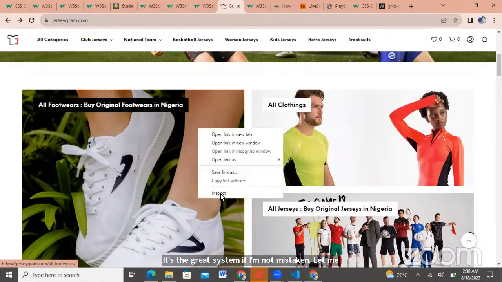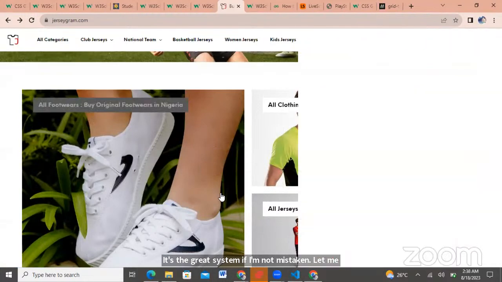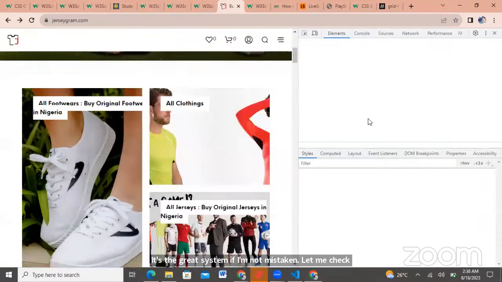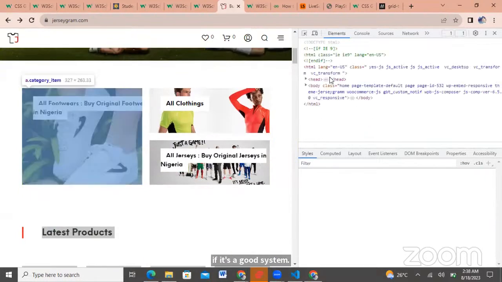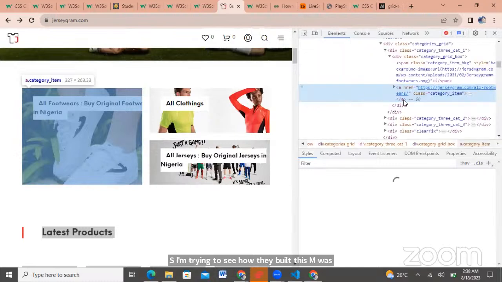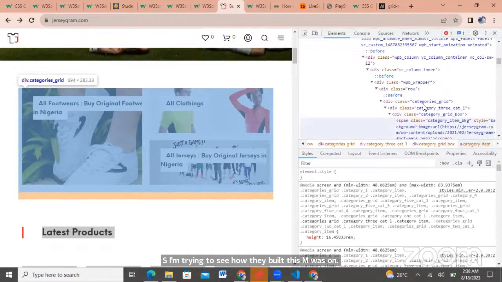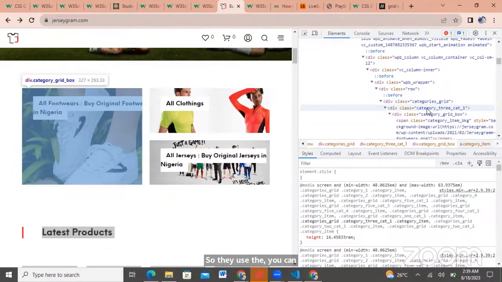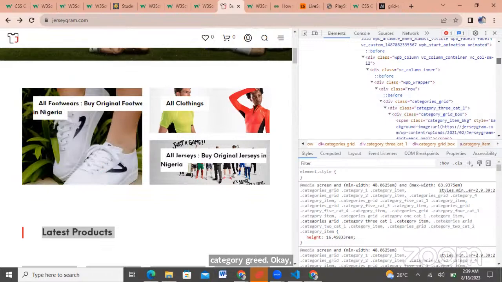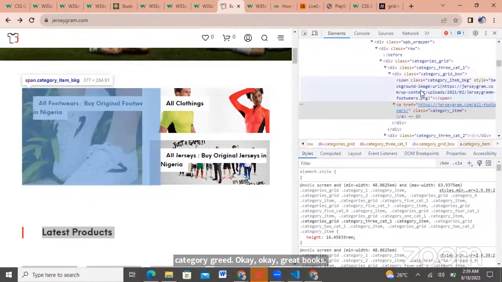Let me check if it's a grid system. So I'm trying to see how they built this Ewan's Zone. So they used a grid. You can see it here. They used grid. Div class equals category grid. Okay, grid box. Okay. It's a background image.